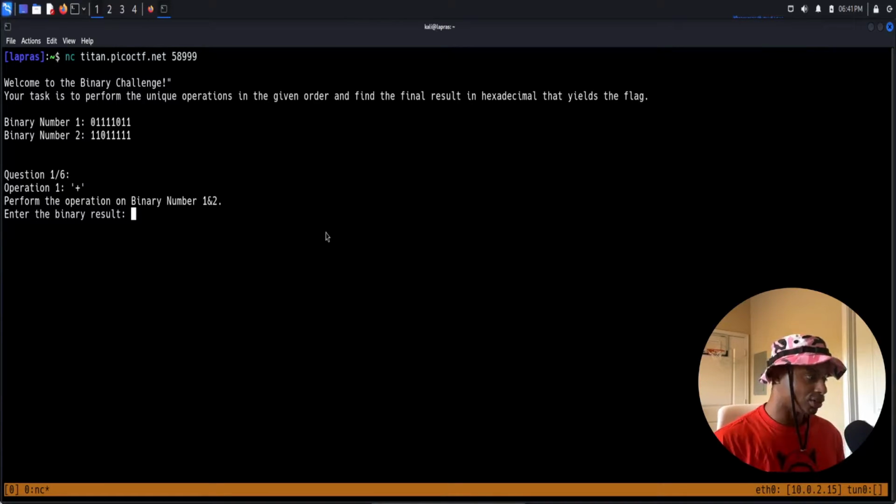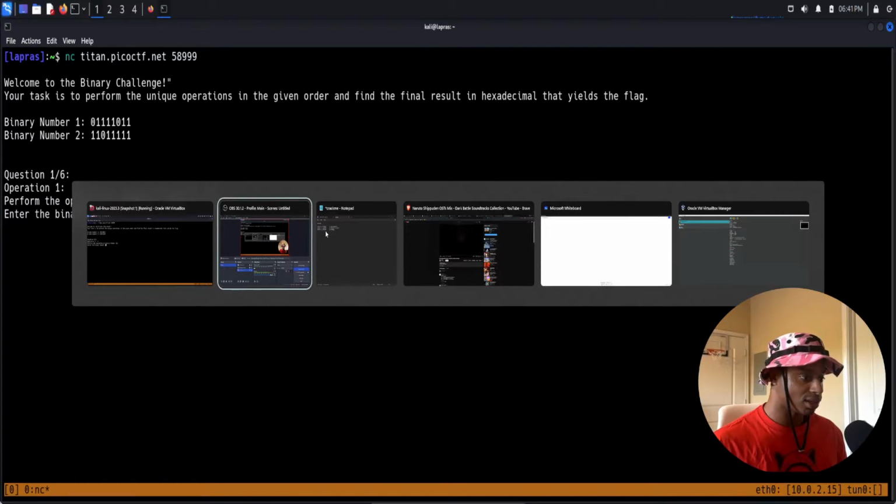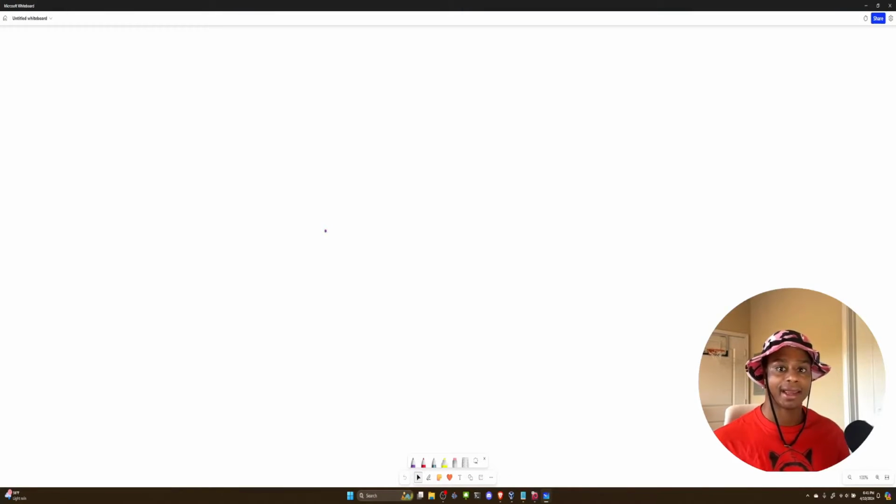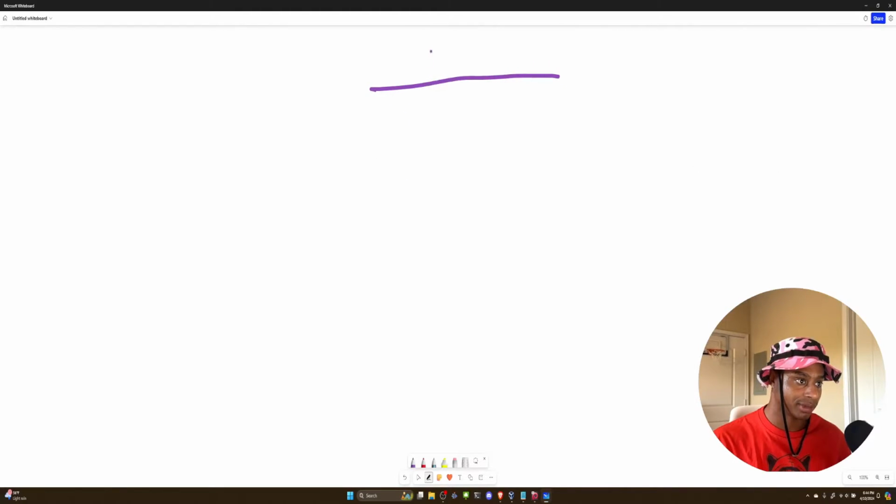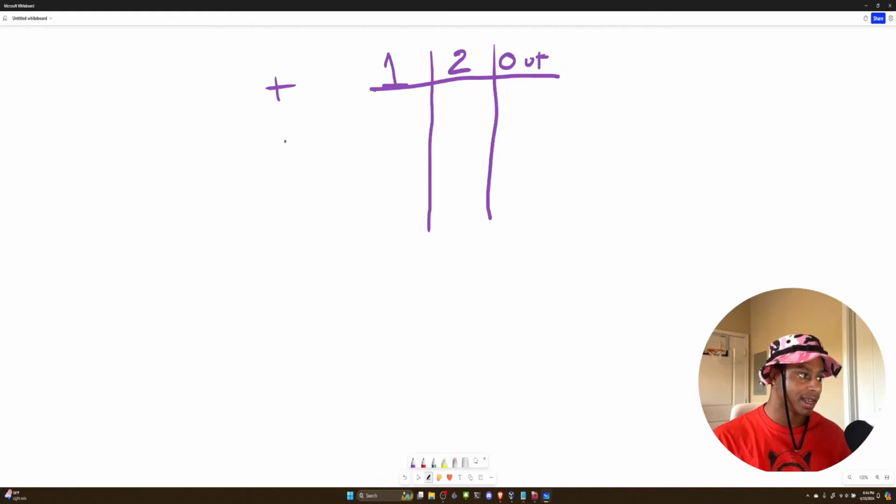So what is it asking us to do? Binary operator plus, or binary and, if you will. So to understand some of these binary operations, let's break out the whiteboard and let's make a very basic truth table, just like that. We'll have input number 1, input number 2, and then we have the output. And this is for binary operation and, which can be symbolized with a plus sign or an ampersand.